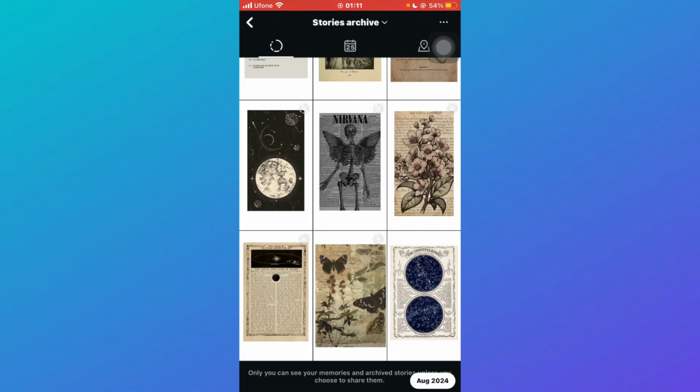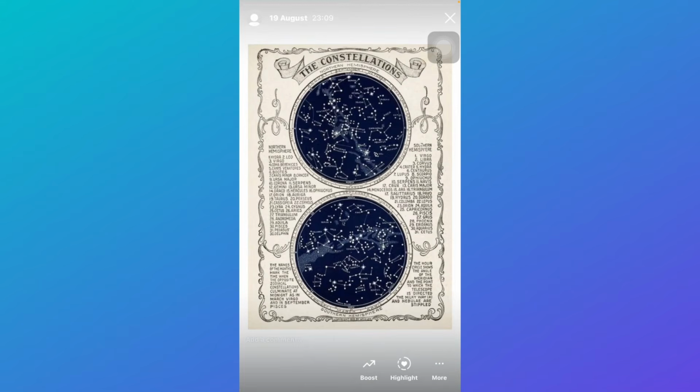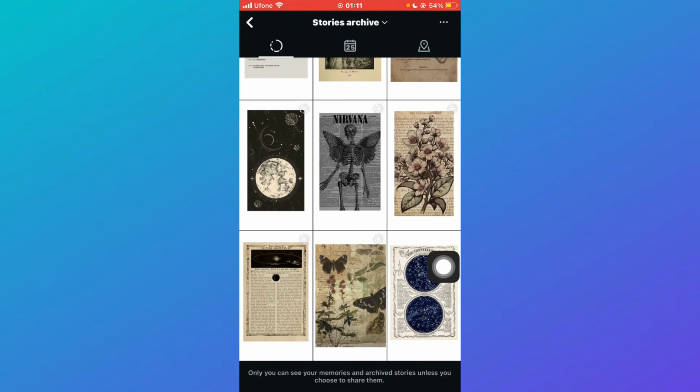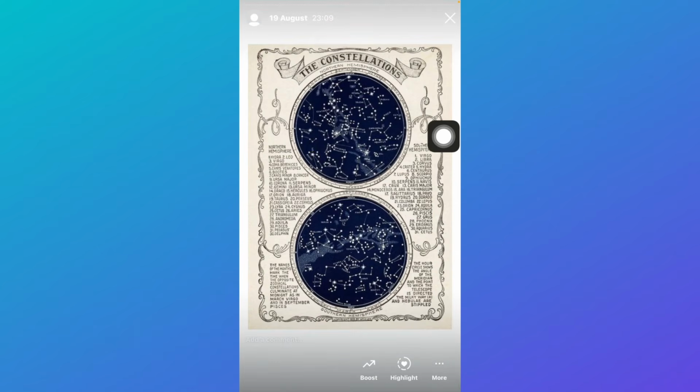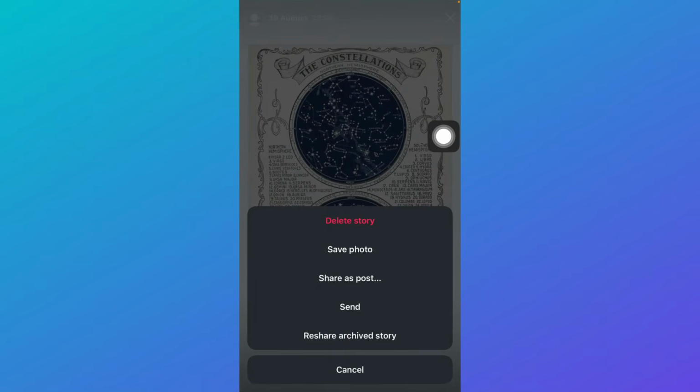Now, for example, if this is the story that you want to unarchive, click on this More at the bottom right, and there are some options. Now, you can either save the photo, share as post, send, or reshare archived story.